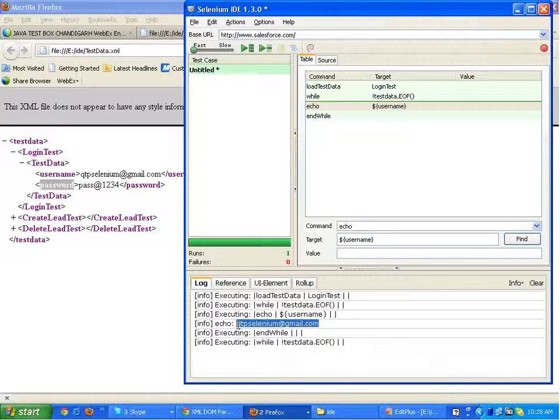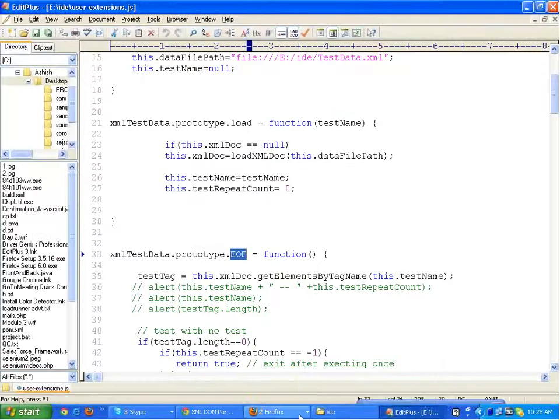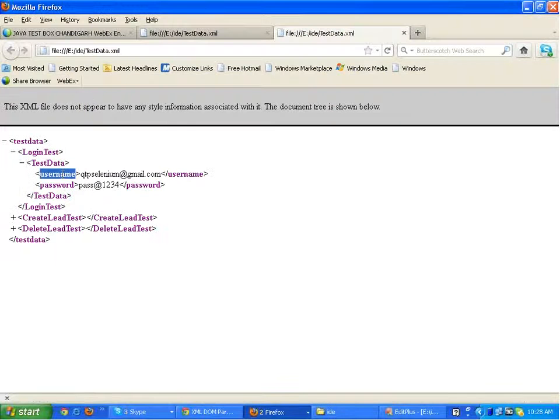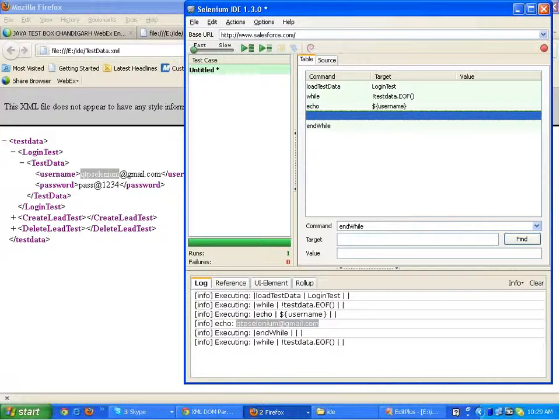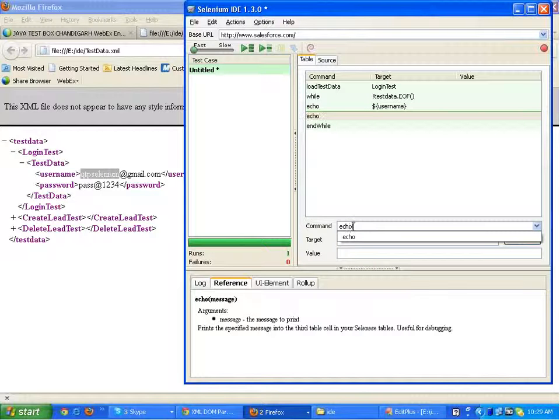Where is this coming from? This is coming from the XML file, username tag. Okay, if I give the command echo target would be dollar password in curly brackets, and I run this again.